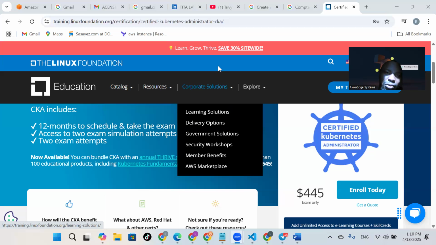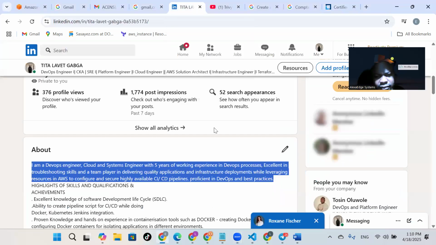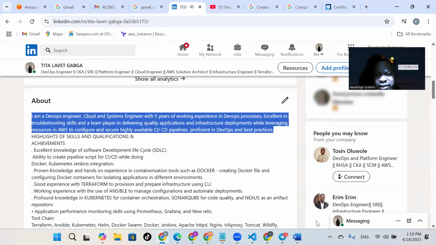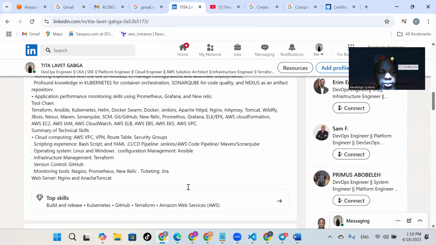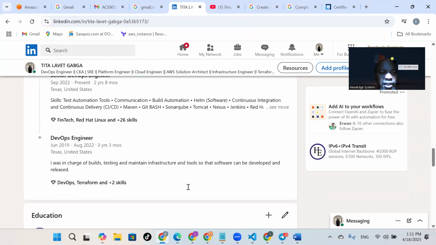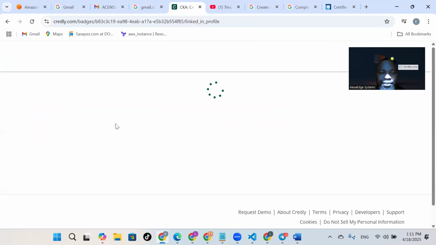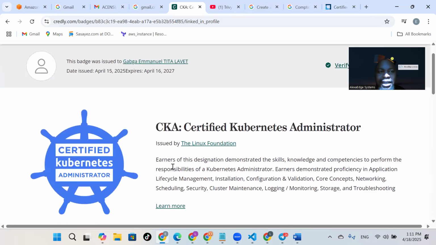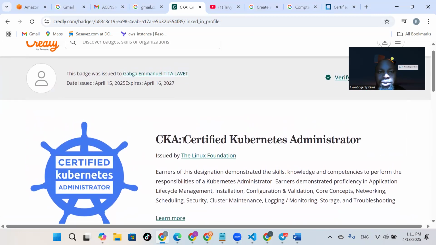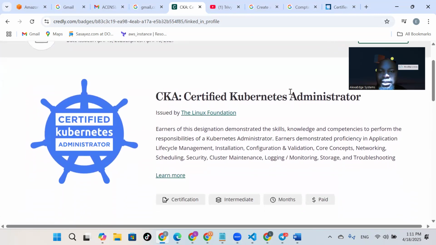First, let me show you the certification. If you go to my LinkedIn, scroll down to certifications, and you're going to see the certification. Click on show credentials, and you can see that it says this badge was issued to me. It says Certified Kubernetes Administrator.